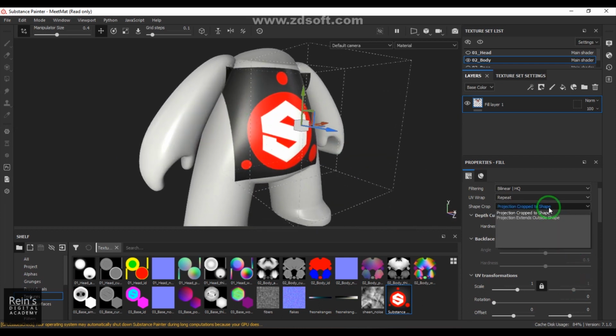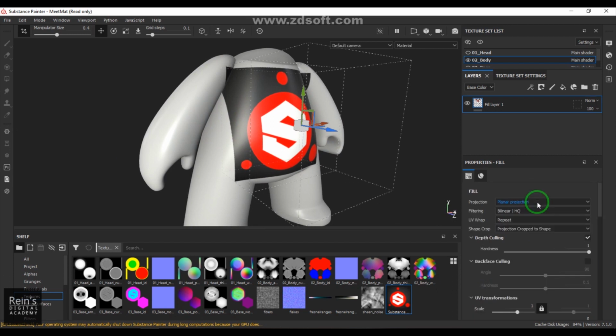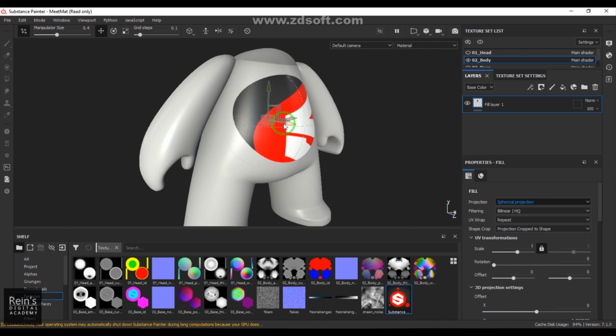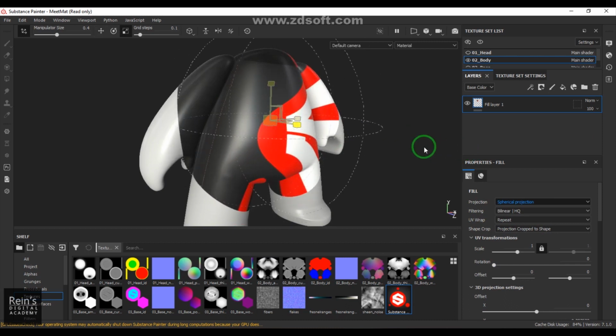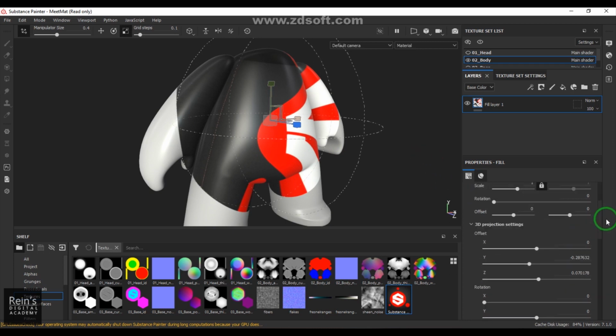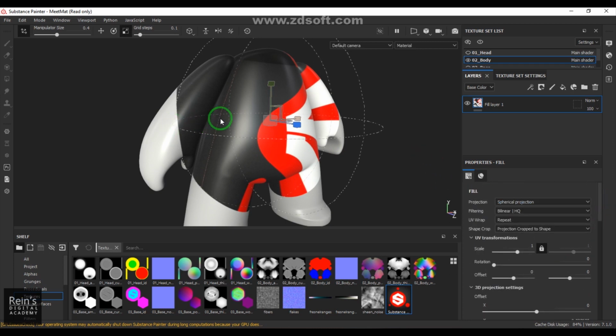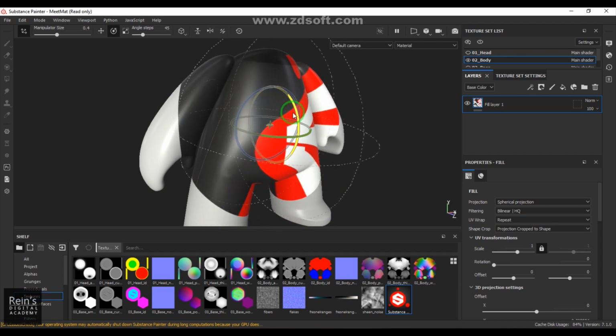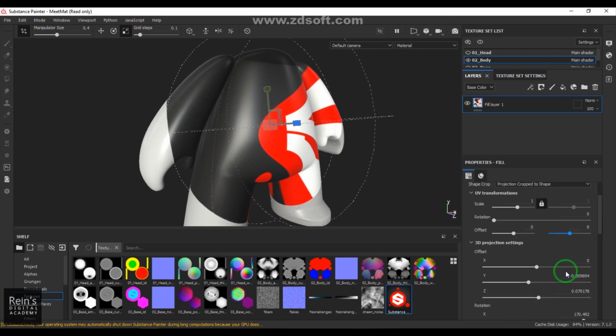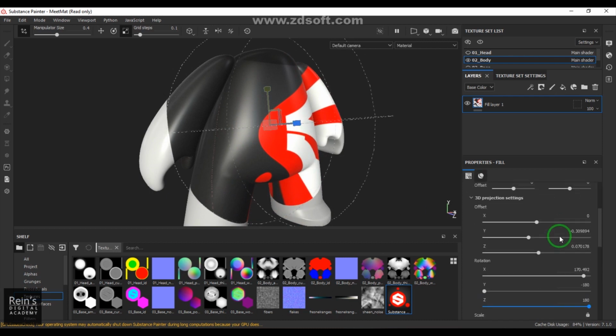And we have spherical projection, which projects the texture in a sphere shape. Again, it is more suitable for round objects, like if you want to project an earth texture on a sphere, then spherical projection will do the job for you. It's a great projection method again. So you can use your move tool, you can select the rotation tool, scale tool, and also you can control them from the properties which are given below.